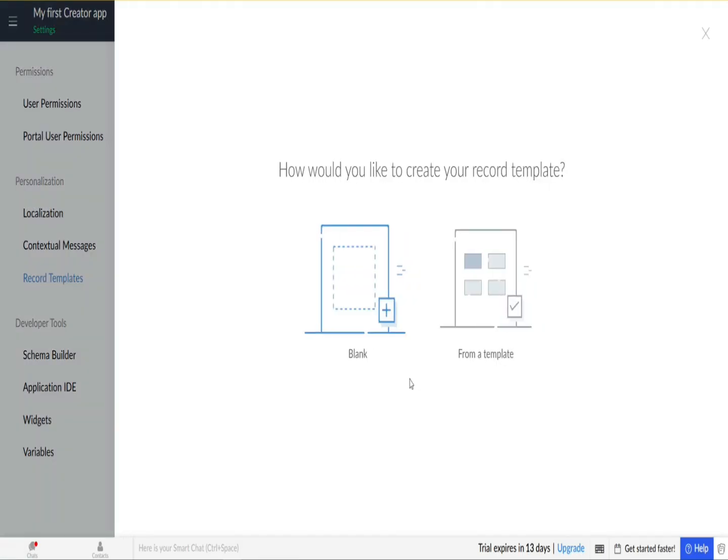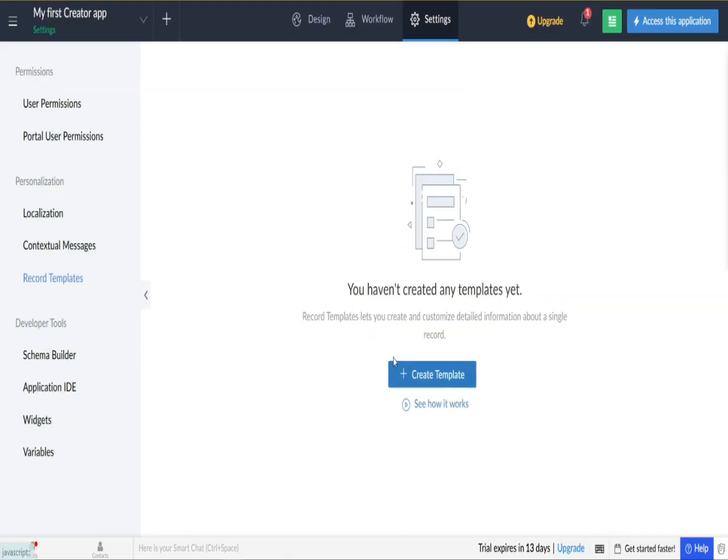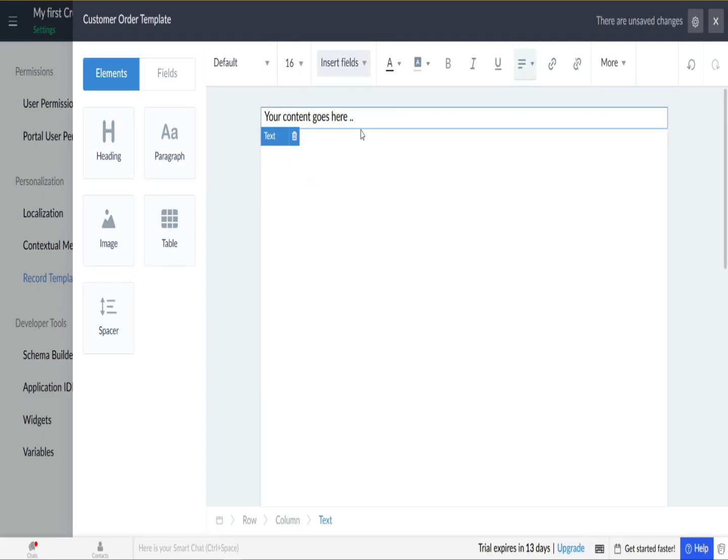Create template. You can select blank or from a template, but for this example, we will select blank. And then based on the form, we select the form and then enter a template name. And in here, you can drag and drop these elements. Let's say a paragraph. And let's add some fields.